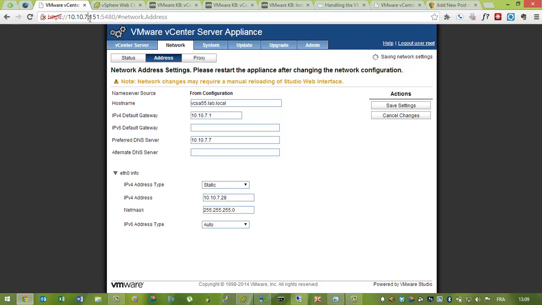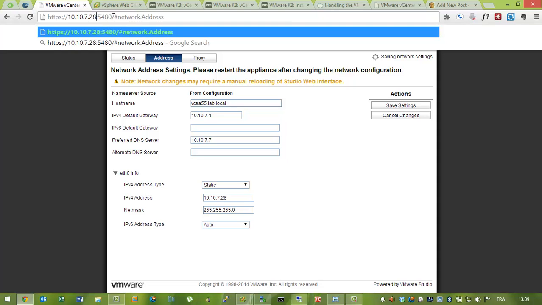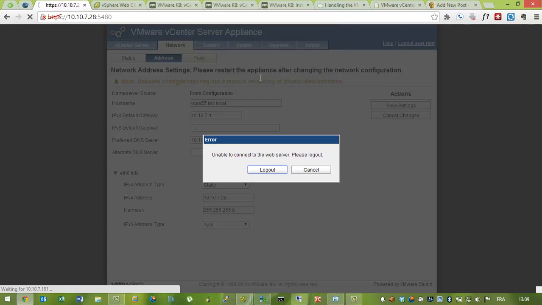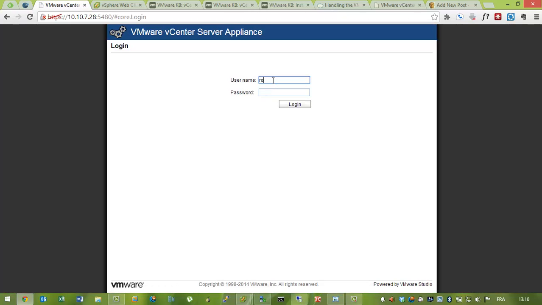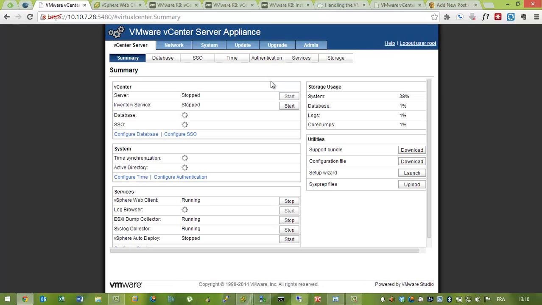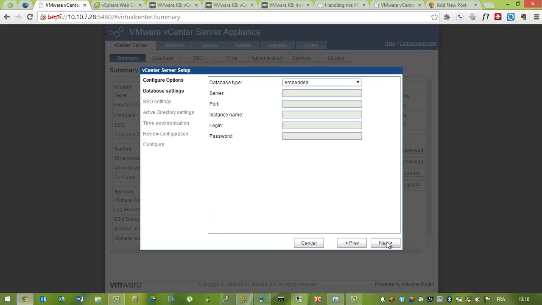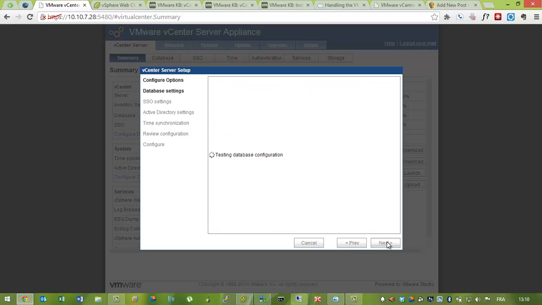Now, of course, I have to change the address and reconnect to continue the configuration. Logging back. And I can launch the setup wizard again.